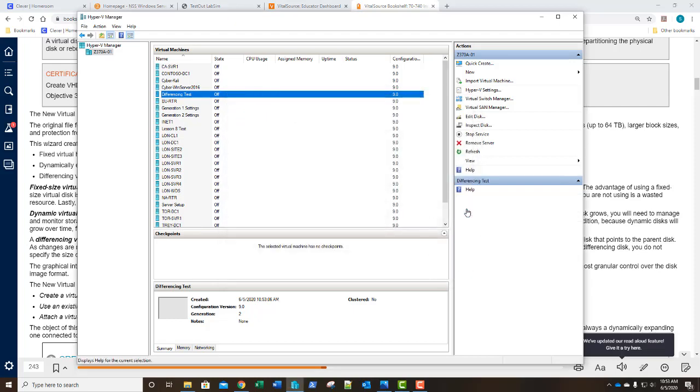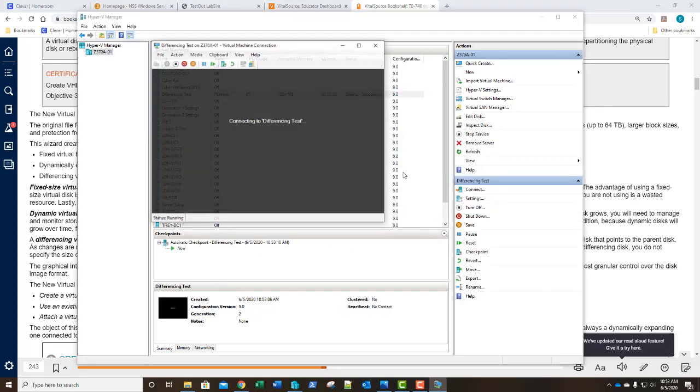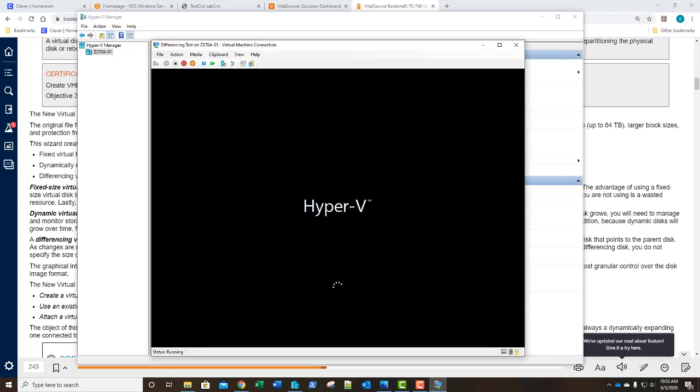Let's go ahead and start that. We're going to go into it. Now, instead of running Windows Setup, it's going to immediately start configuring itself, because we're pointing to a disk that already has Windows configured. It was already installed.